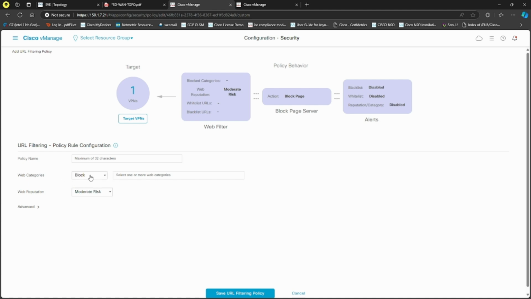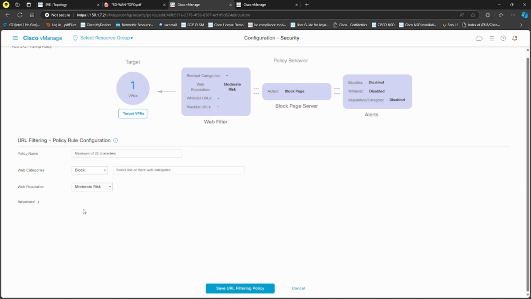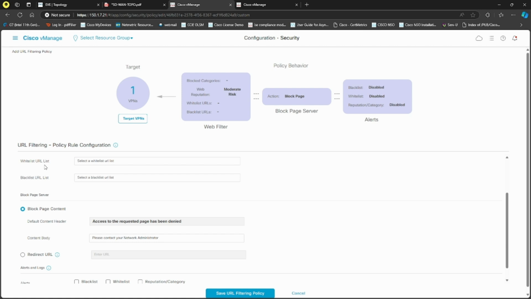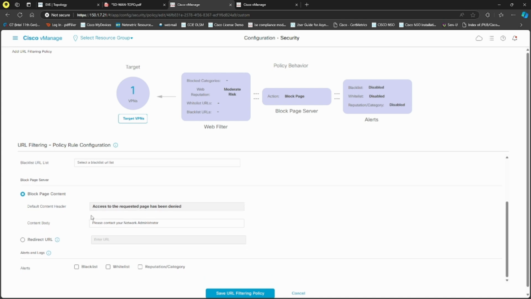Select that one, category will be blocked. And if you want to specify any web categories, you can go ahead and specify. Especially if you are looking for social networking, shopping, or maybe gambling and all those things. So currently I would just keep it as general. In the advanced, again, if you have a white URL or black URL list, you can provide it over here, just providing the URL links.